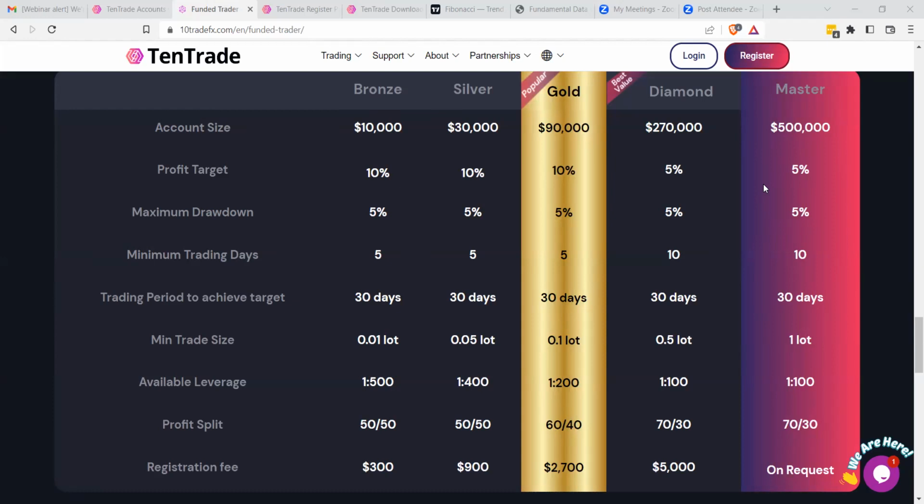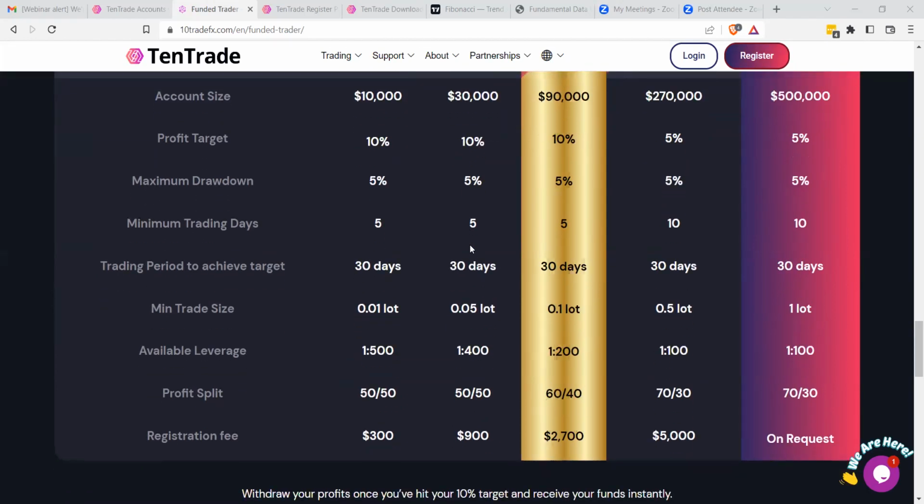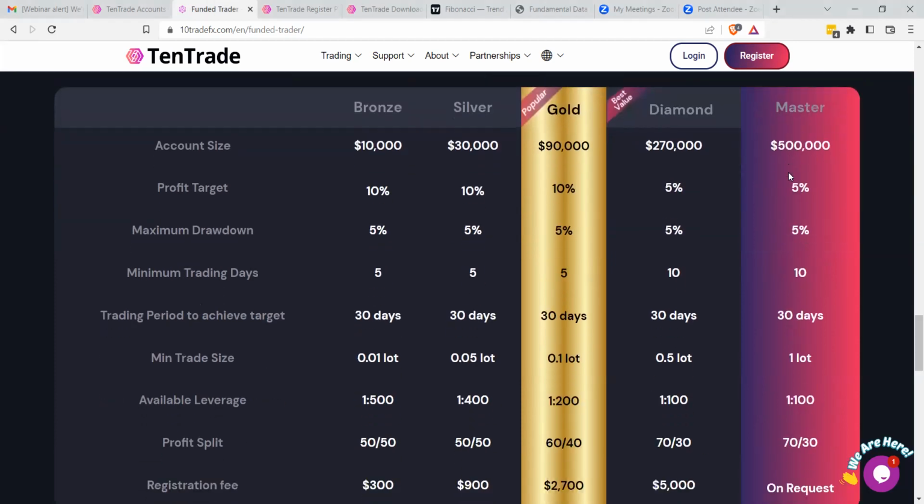Okay, so thank you for your feedback, Emmanuel. But here is what you should look at. Everybody, TenTrade is giving you access to a threshold. Look at the whole ideology behind what TenTrade is offering. Now we are giving you a quick route to get to $500,000. This is the quickest route to get to $500,000.